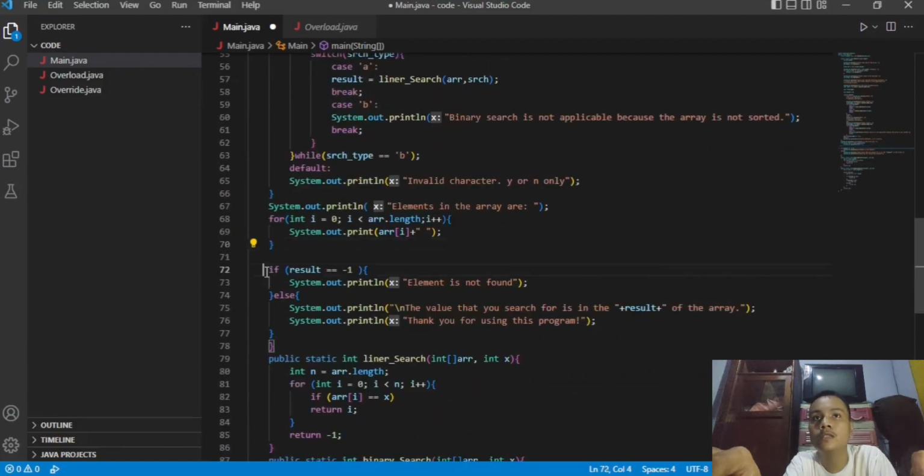So after the for loop, we test if the result is equal to -1. If true, it will output element not found. This means that the element that the user is searching for is not present in the array. If the result equals -1 is false, else will be executed. Inside this else, it outputs: the value that you search for is at index location plus result of the array. Result is the index of the element that the user is searching for. Then print thank you for using this program will be the output.